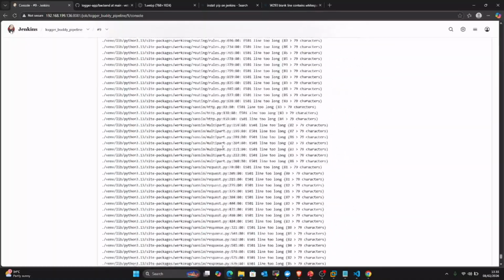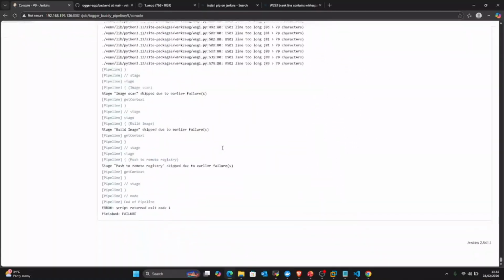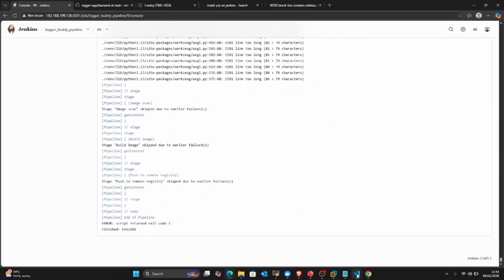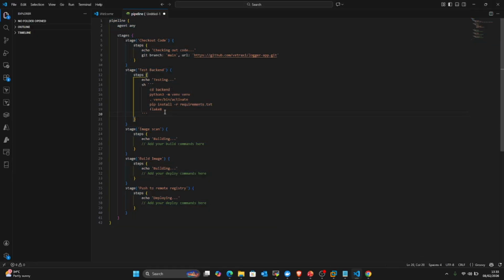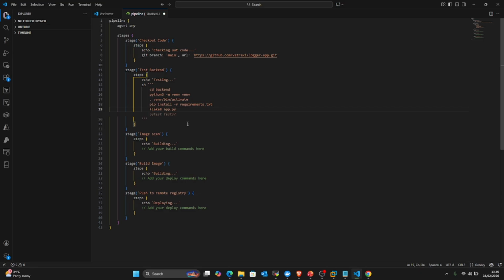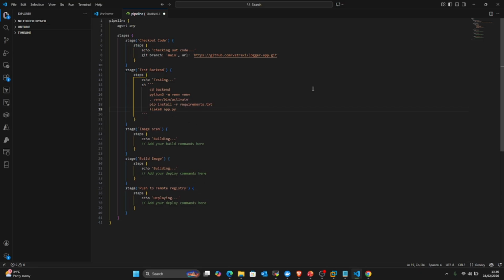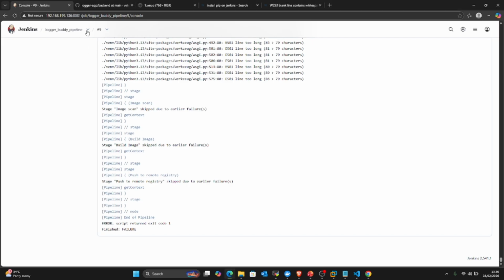So I wanted to show us this. What I'm going to do is go and edit this again, and instead of having the dot, we change it to app.py. I don't need to copy this again. I will just go to my pipeline.